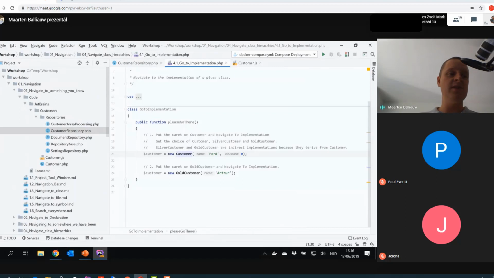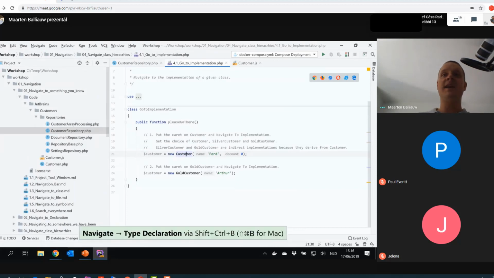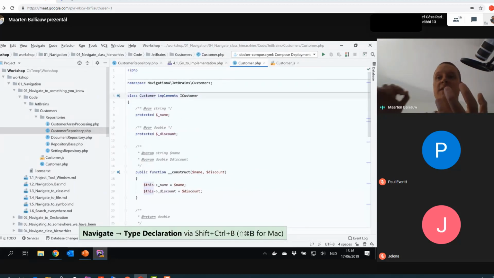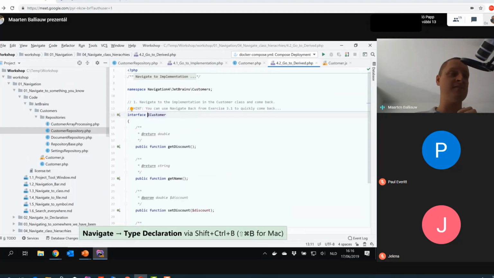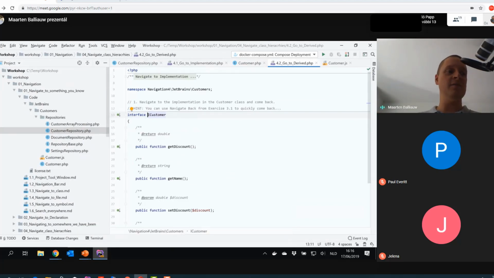So what we can do is either Control-click on that customer if you want to use the mouse, or you can use Control-Shift-B and navigate to the implementation or the type declaration of that customer. Same thing here, we have an interface that we are implementing. If you want to go to that ICustomer, again, we can Control-Click or Control-Shift-B and go to that ICustomer there. So we can navigate that entire type hierarchy if you want to go through it.